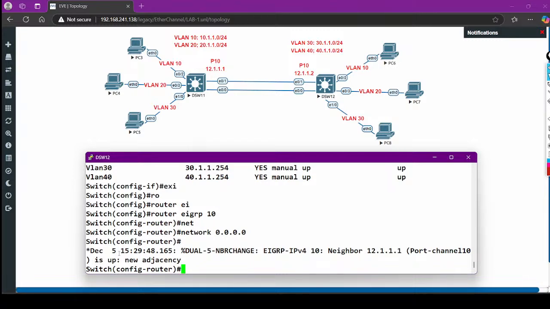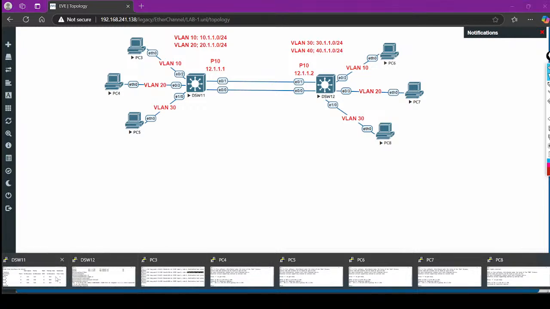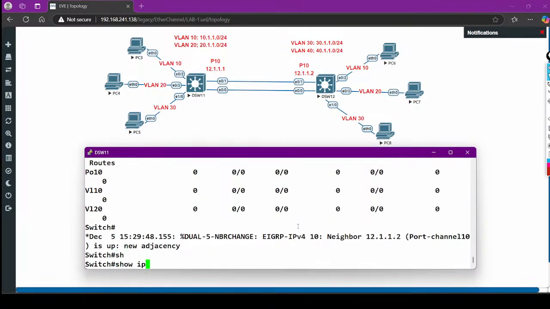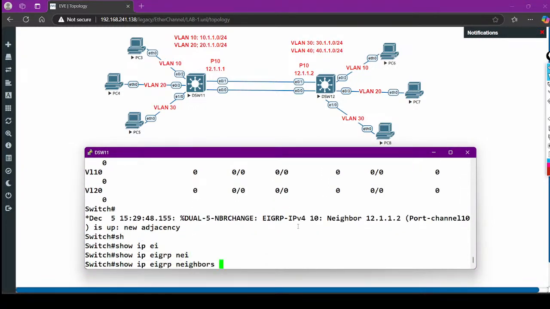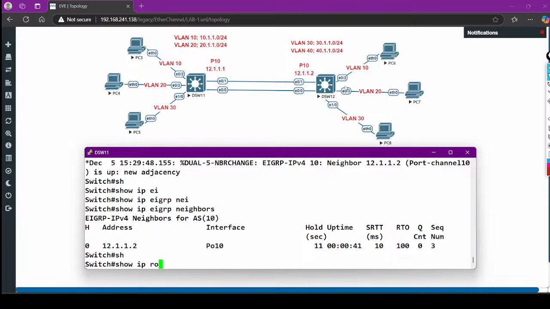Guys, on which interface do we have EIGRP neighborship? On the port channel. So EIGRP neighbor is on the port channel. If any link goes down, will it affect EIGRP? No.